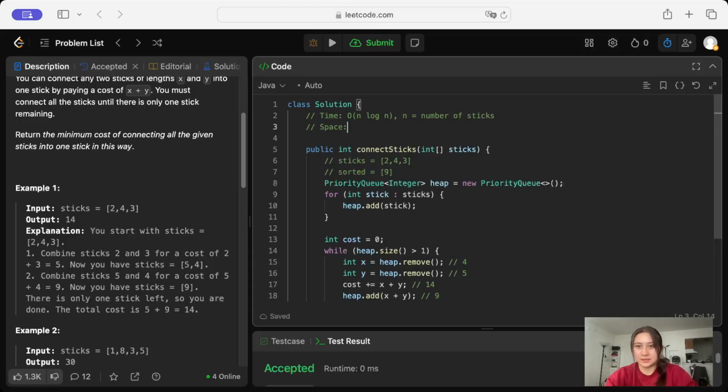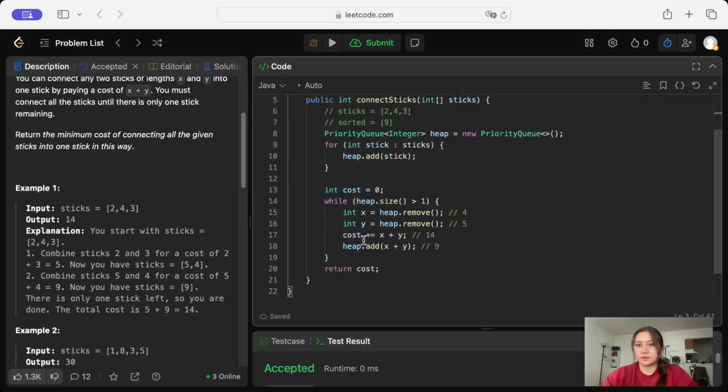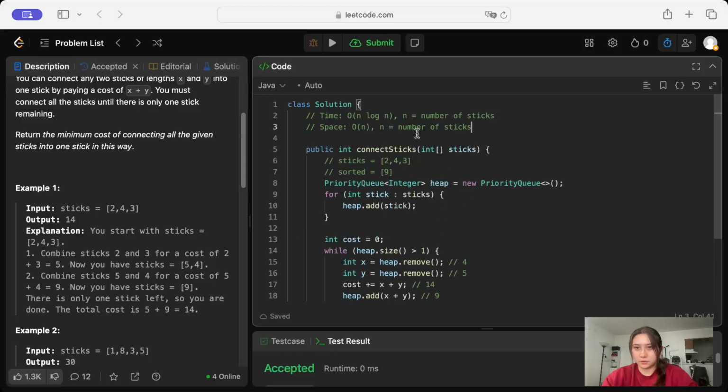Okay, space complexity. We only have one data structure here, which is the priority queue. As we already went over, we are adding n sticks into our heap. So this is just going to be O of n, where n is the number of sticks. And down here, even though we're removing and adding, until there's only 1, we still at one point stored n sticks. So we'll just call it n. But that is it for this problem.